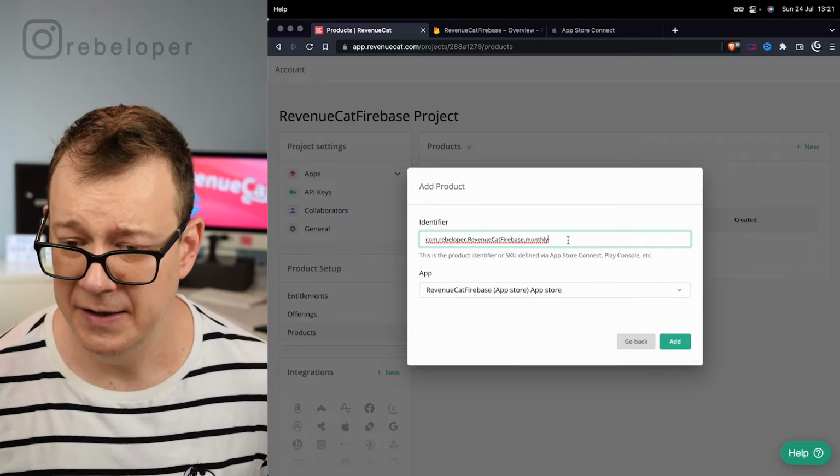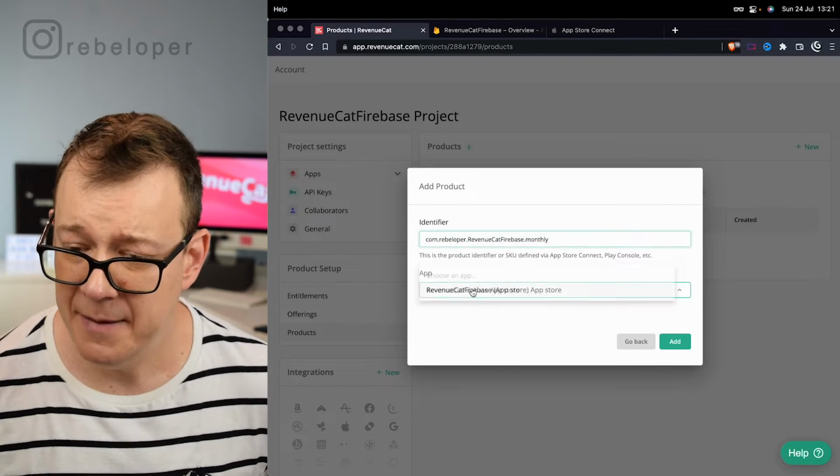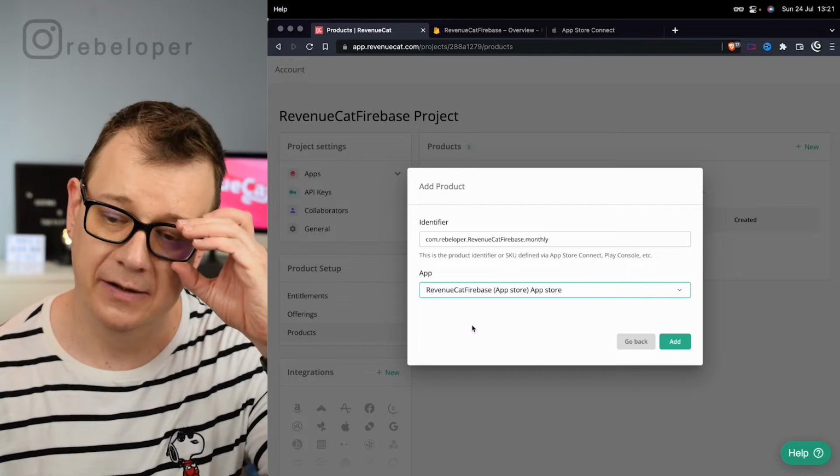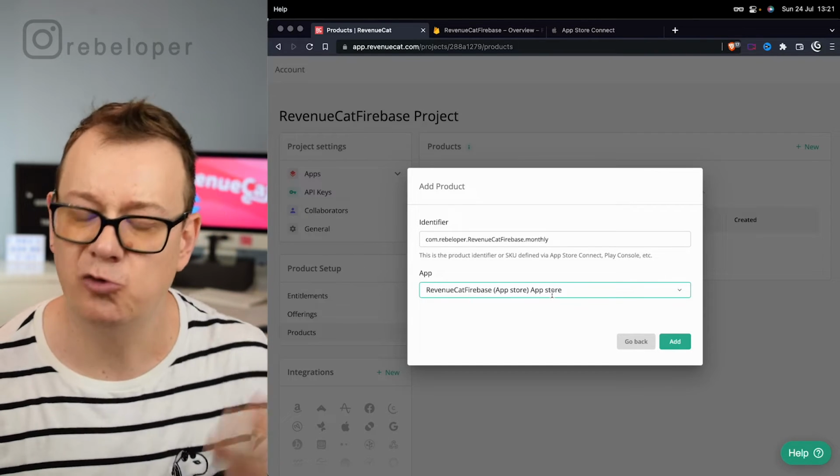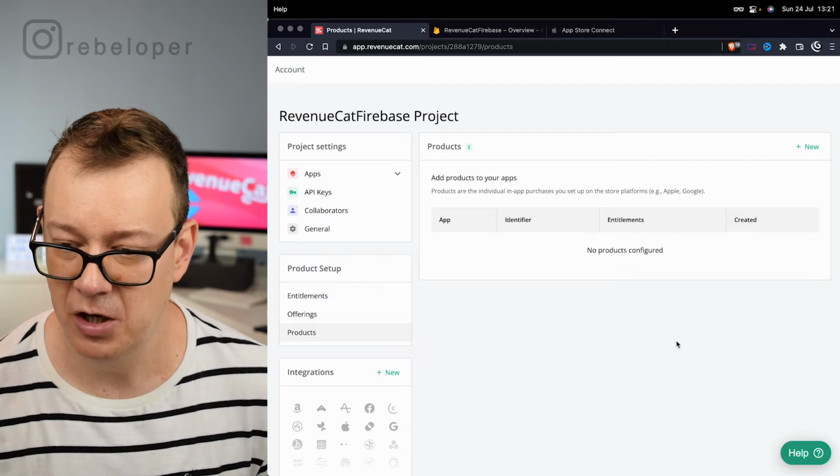So this is our identifier. And of course the app, there's only one app currently. This is the iOS, or rather the App Store app. Let's add it right over here.